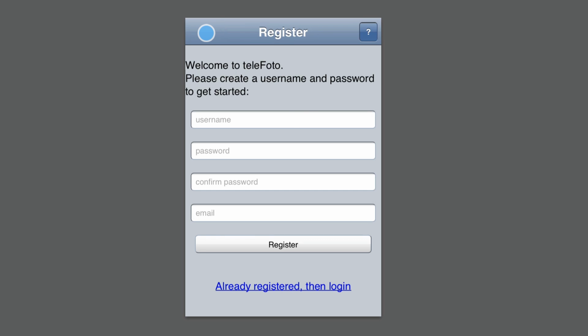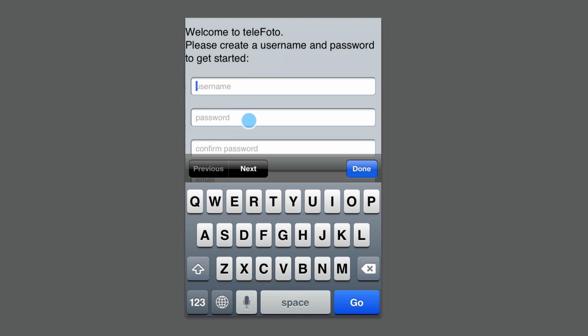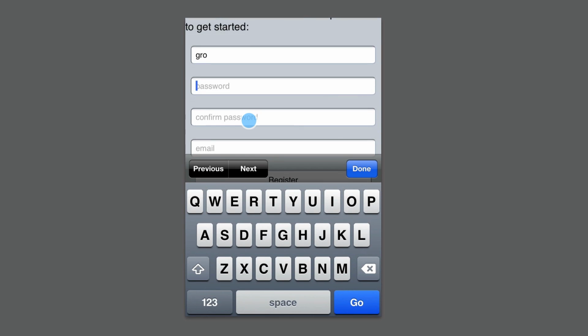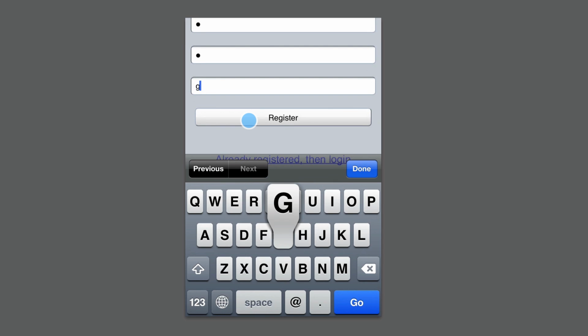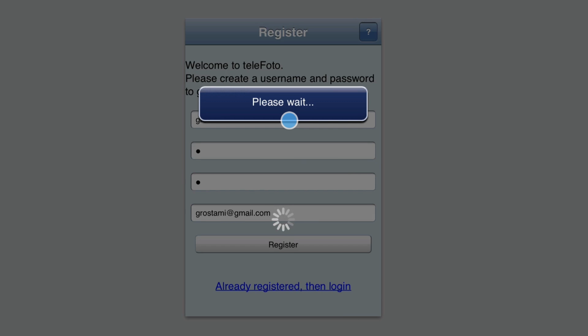And since teleFoto is going to use your private photos or your private albums, you definitely need to register your username and password. So that's the first thing you should do. For my username, I'll put in just G row. For the password, let's put in just an A, and let's confirm that password to be an A as well. And then finally for the email, I'll put in my email address, grostami@gmail.com.